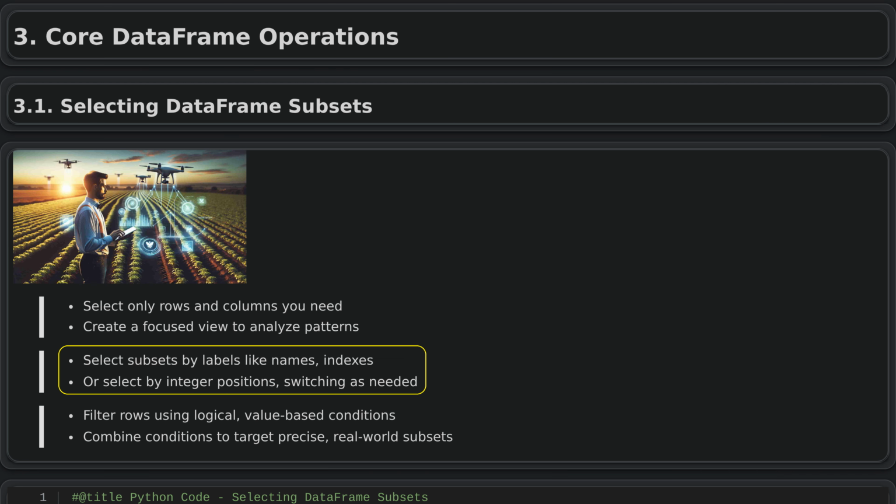When selecting parts of a data frame, you can work either by labels or by positions. Label-based selection uses column names and row index values, which is helpful when those labels carry meaning, such as dates or IDs. Position-based selection uses integer locations for rows and columns, which is useful when exploring new data or working with a standard layout. In practice, analysts switch between these approaches, using labels when they care about semantic meaning, and positions when they need relative locations or want code that works across many different data frames.